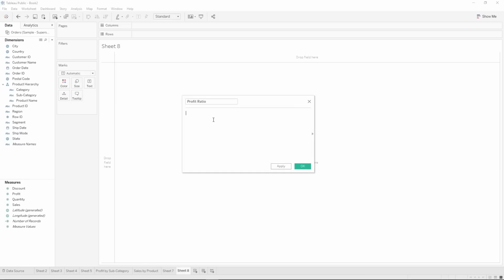So this is for if we wanted to create a visualization that showed the profit ratio, but we don't have that measure readily available to us. To bring in fields for our calculation, you can do it in one of 2 ways.